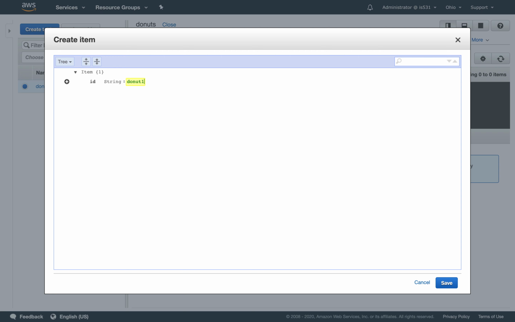I'm going to type in donut1 here, and then I could just leave it at that, and that would be fine. And then I'm going to go over here to append a string, and I'm going to add another column called an attribute in this type of database. And I'm going to give a name to my donut, and I'm going to call it apple fritter. And I suppose if you want to split hairs, technically I could have made the ID apple fritter, but suffer me to do it this way for a second. So go ahead and hit save.